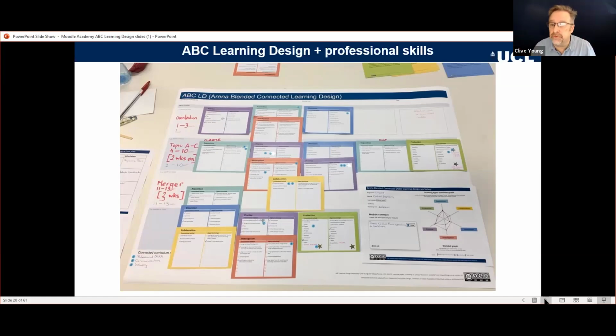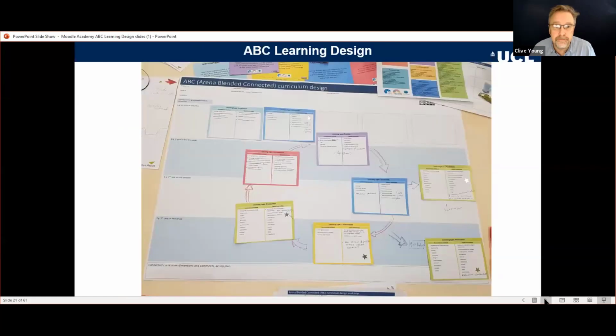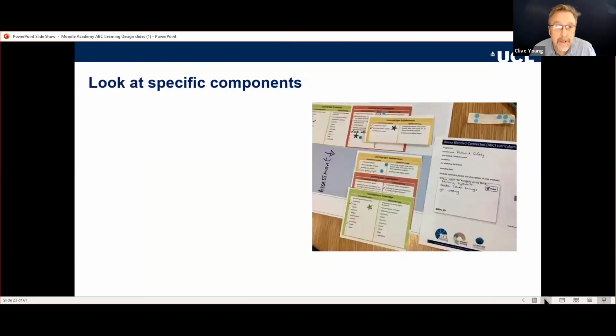It's a very visual way of looking at a module. It doesn't have to be linear. Some of our teachers are incredibly creative, and they come up with all sorts of designs, circular designs, and so on. We don't limit that in any way. Whatever means something to them, that's what they run with. But on the specific components, I think it's quite an interesting thing.